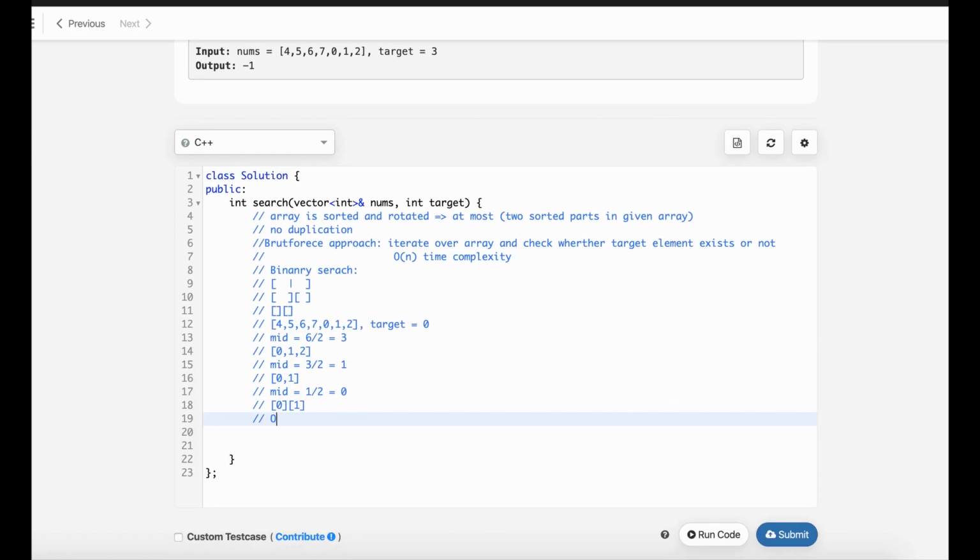And as we are doing binary search, this is basically log of n, because in each step we are partitioning the whole array into halves, and from that half we again partition into another half, and from that into another half, until we reach 1. So we are partitioning log of n times. That's why the complexity is big O of log n.